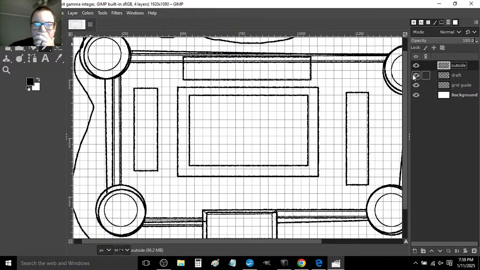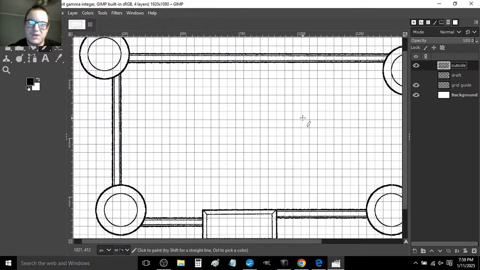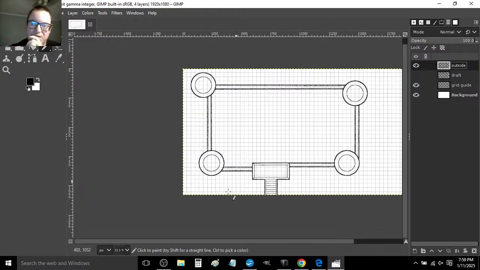Okay. So now we have the main walls taken care of. This is what the outer perimeter of the keep looks like, of the castle in the keep. I like having towers that are offset and walls that are offset.